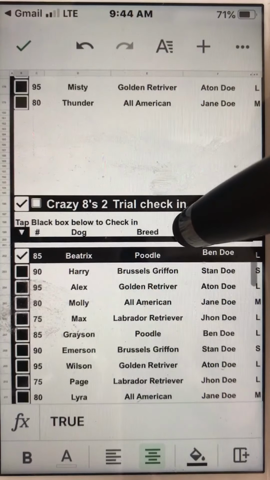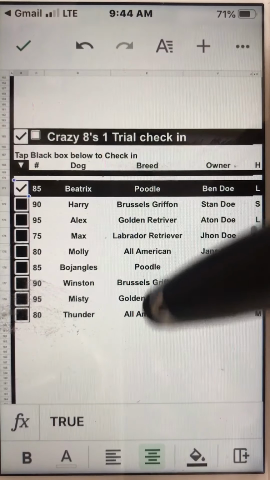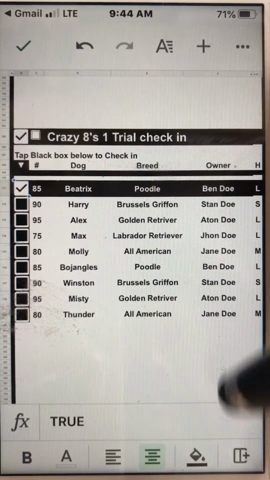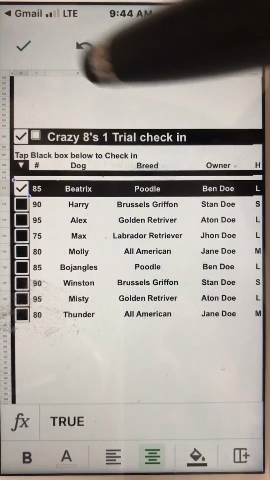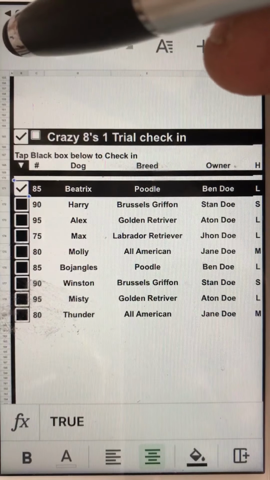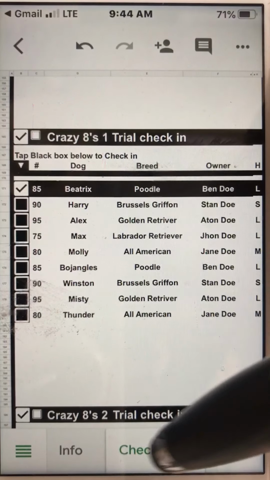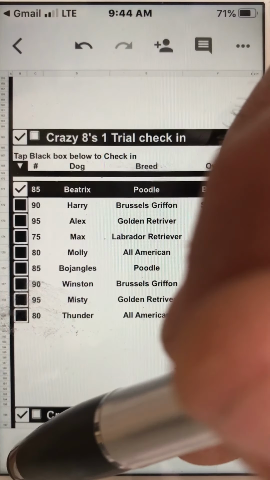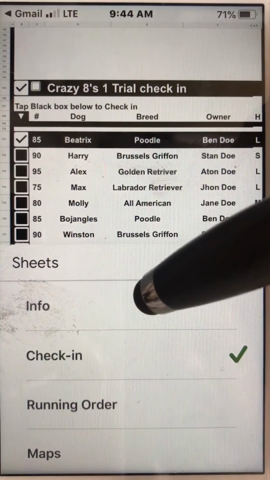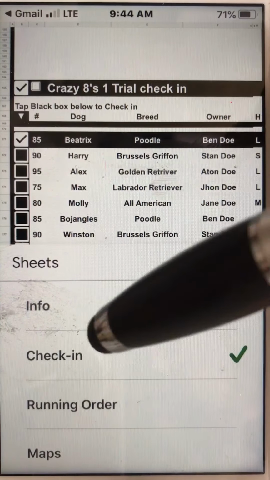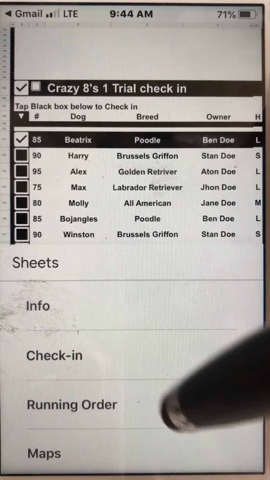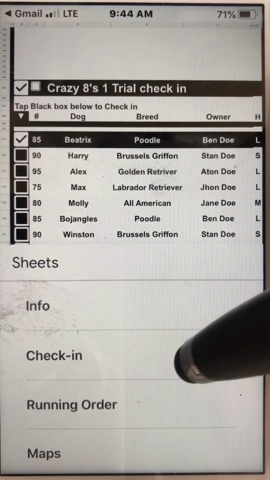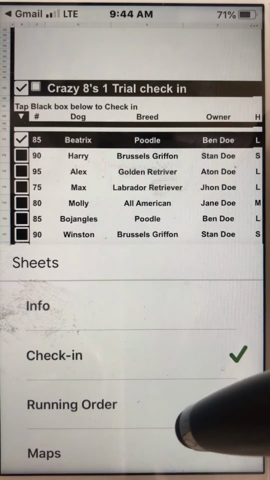Then what you want to do, again, if you want that bottom menu, is confirm with that little check mark to get out of this page, and that little menu is going to come up again, the one where you can scroll or tap these bars. Okay, so that's the check-in, basically, really simple. Then let's go to the running order, and we'll go back and forth from the running order to the check-in.